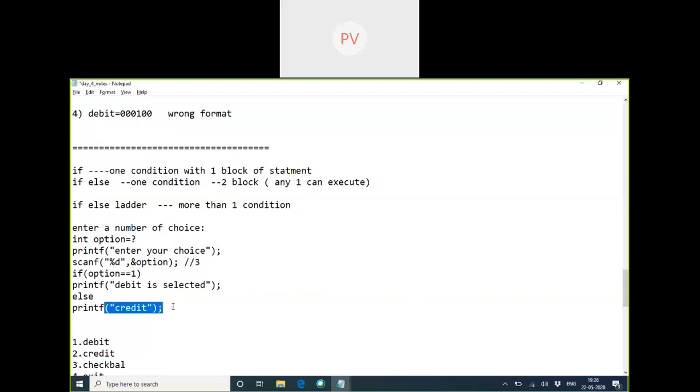But I don't want to say credit for any number. I want to use this credit option only if the option is equal to 2. That means directly this is not an else statement. It's a second if condition. So this condition will be evaluated only if the first condition has failed. Since our first if condition failed, we are not executing the first statement. Now we evaluate the second condition. Only on failure of the first case do we go to the second case. Is the entered option matching number 2?